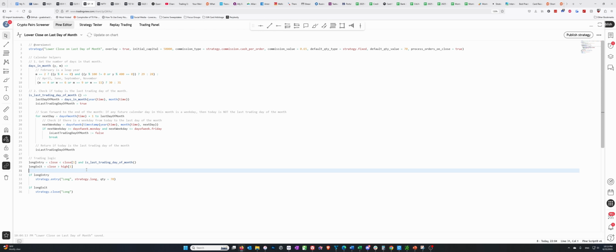And then, of course, the trading logic is nothing new. You've already seen this before. The entry rules are that the close has to be lower than the close of yesterday, and it has to be the last trading day of the month. Remember that calling this function will return either true or false. So both of these have to be true in order for us to have a long entry, which is done here. If both of these are true, then we enter long.